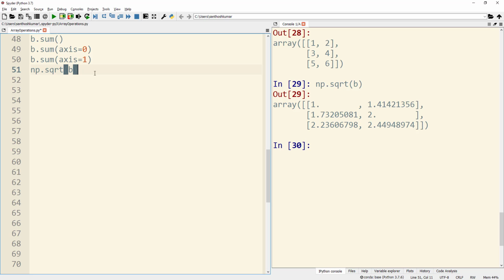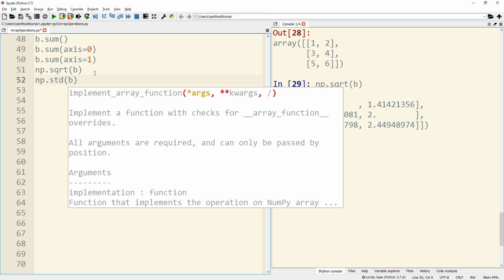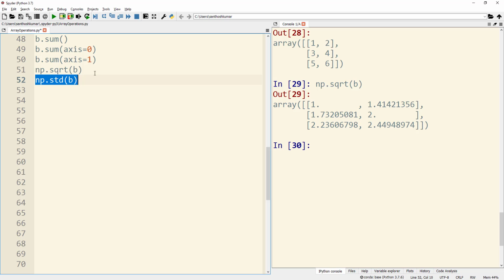I can also get the standard deviation by using np.std. So here I am giving np.std, and then I am giving the B array. So here you can see that the standard deviation of all these elements considered is 1.707.